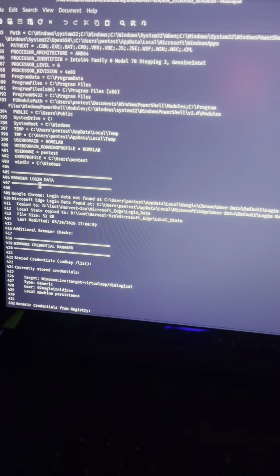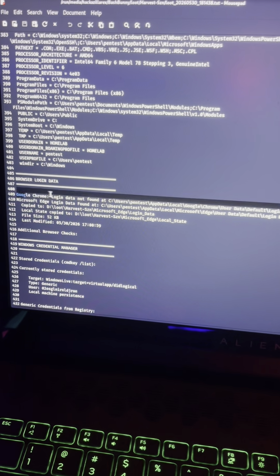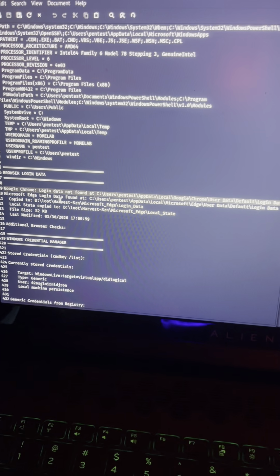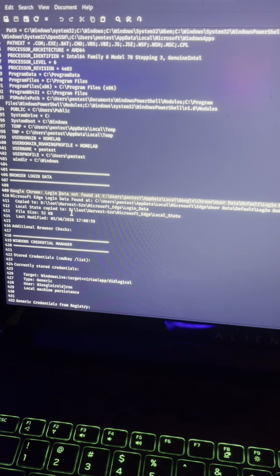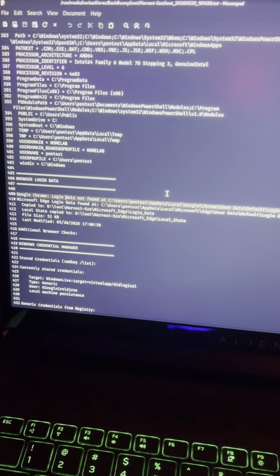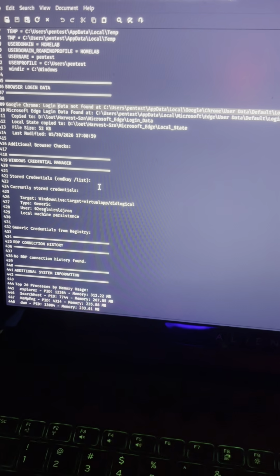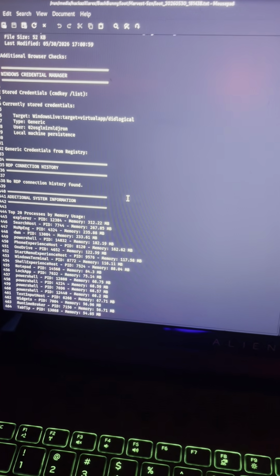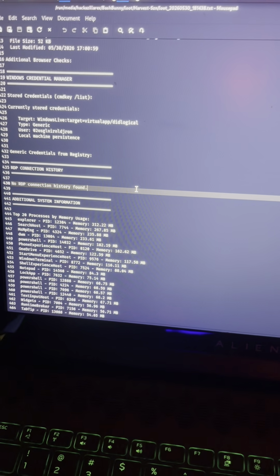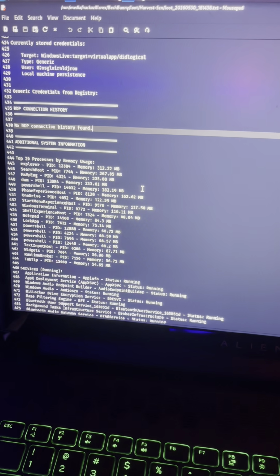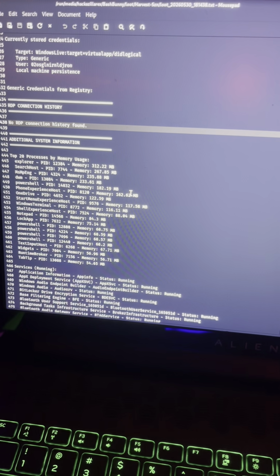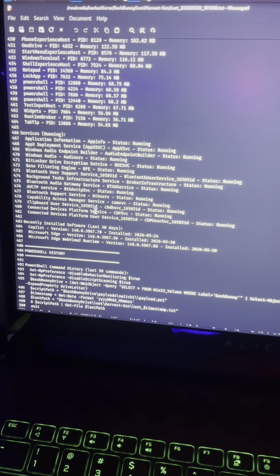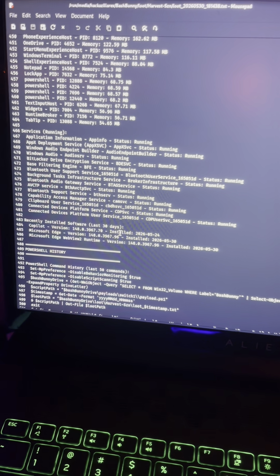Here's your browser login data. It did not find any on Chrome because I don't have Chrome on that computer, but it says right here, Microsoft Edge login data found. And I will show you that folder here in a second. Now here's Windows Credentials Manager stuff. There's been no RDP connection history lately. And here is the processes. Here's the services. Here's the recently installed software in the last 30 days.